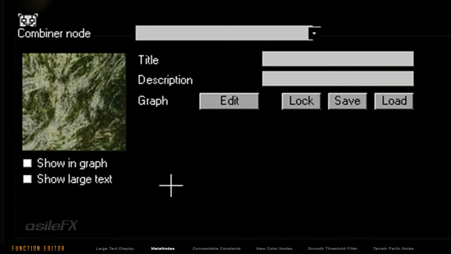With the meta node selected, we can find it has 4 buttons in its options. We have an edit option, which will allow us to open up the function and modify anything inside of it. The lock option will lock your meta node so it can never be edited again. This option is primarily here for distributing content and any meta nodes you create. We have a save option, which allows us to save out our function and our meta node, and then also a load button, so we can load in other meta nodes when we have one selected.